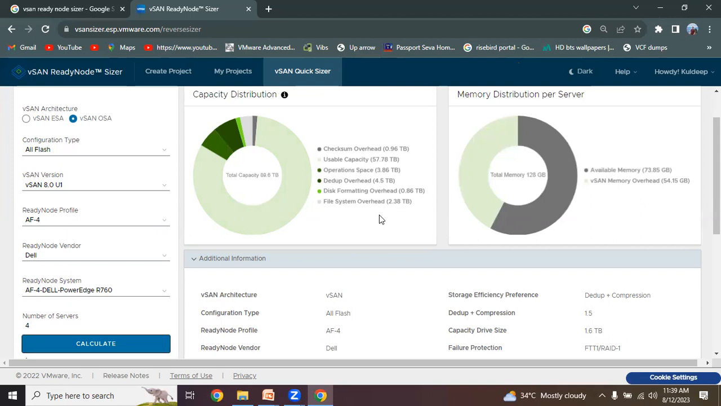Yeah, it was earlier 1.6, but we enabled the deduplication. It came to 1.5, below the earlier calculation, because it also consumes some dedupe overhead.